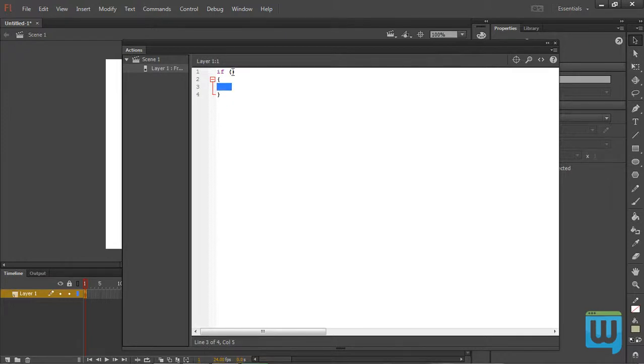To write a condition, we're going to need the less than sign, the greater than sign, less than or equal sign, greater than or equal sign, the equal operator, which is two equal signs next to each other, the logical AND, which is two ampersands next to each other, the logical OR, which is two vertical dashes next to each other, and then the logical NOT, which is an exclamation point. We'll go through each and every one of them one by one.